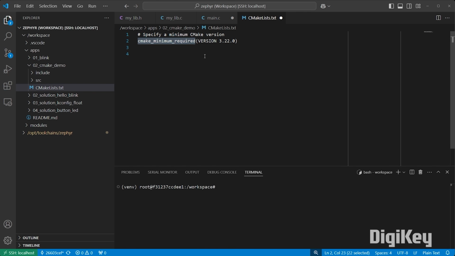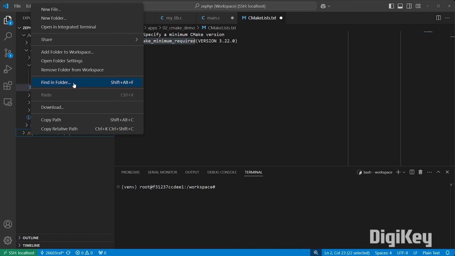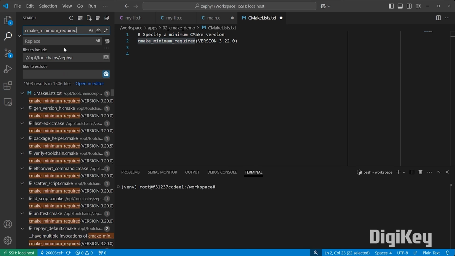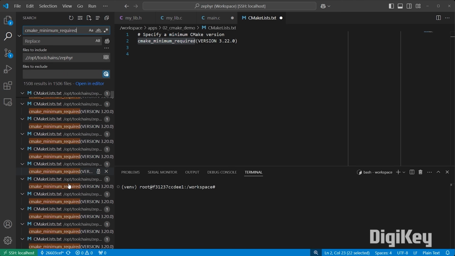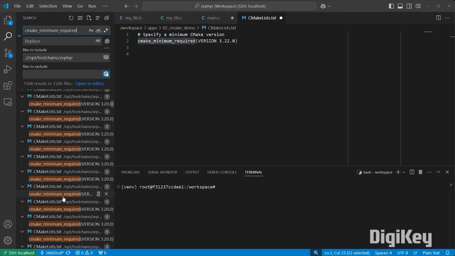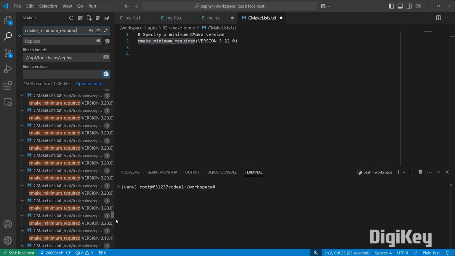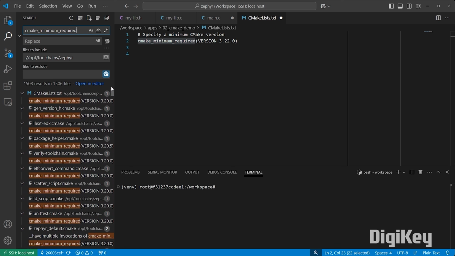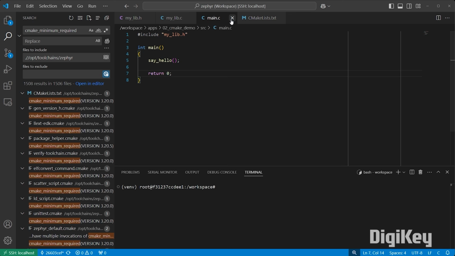To find this, I'm going to copy this. I'm going to search in our Zephyr source code, so find in folder, and we can see that it's actually calling 3.20. So I thought it was 3.22, but it looks like it's 3.20. So you know what? Let's make it match that. So I'm going to save that right now. And then I'm going to go to my main. Notice it's not saved here, so I'm going to save that.